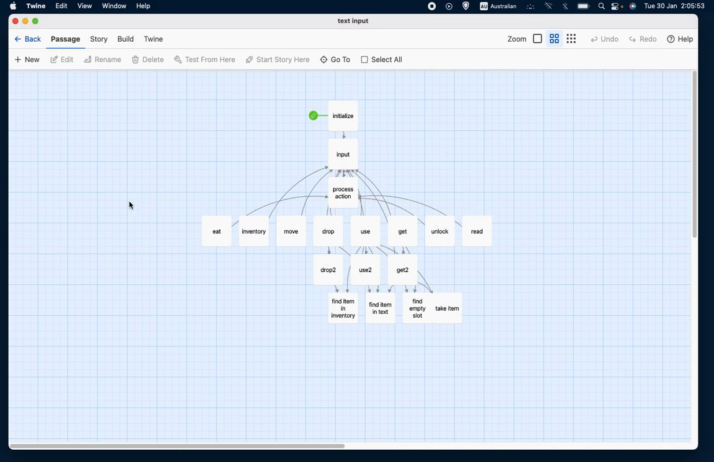This is what you will get if you download the files using the link in the description. And you can see that I've added a few extra pages that can be accessed from several different commands. So for example, this page, find item in inventory, if you follow the arrows backwards, you can see that it's accessed from the drop command and it's accessed from the use command.